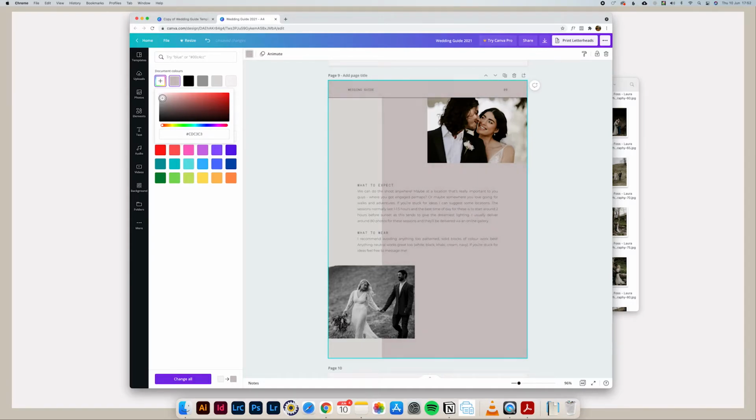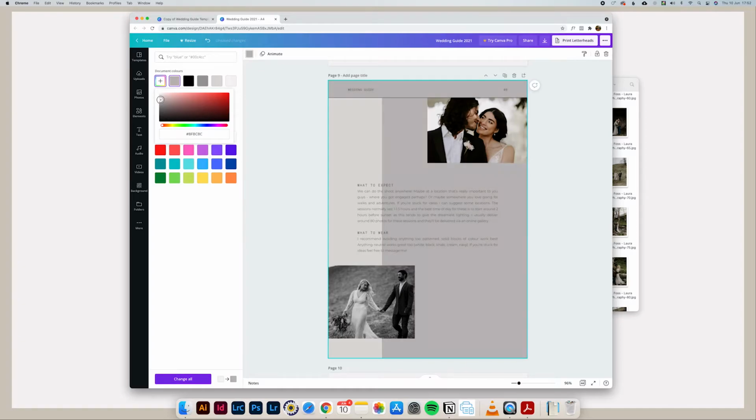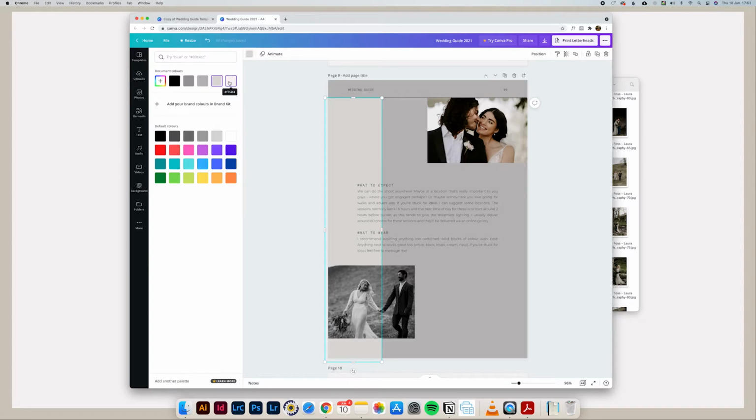Lovely. If you did choose a darker colour, just bear in mind you would want to change the contents, numbers, and the text just to a lighter colour, just so you can see it. Let's go with this. There we go. And now we want to change the colour of this. Super, super easy. There we go.